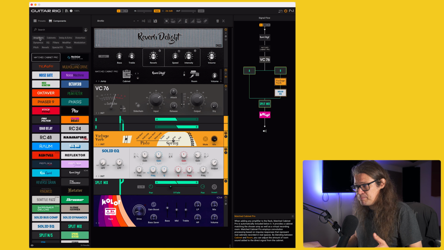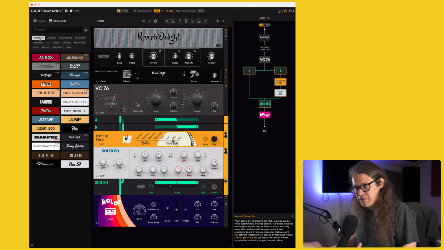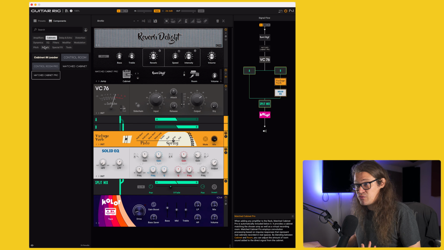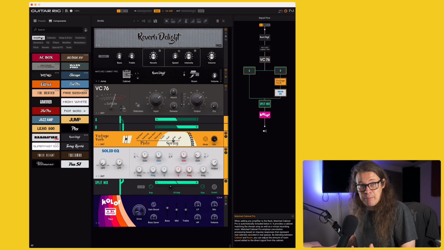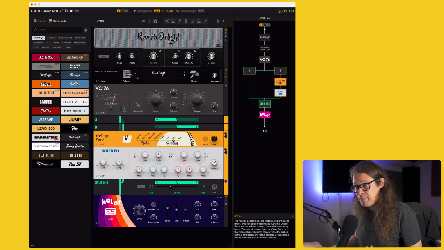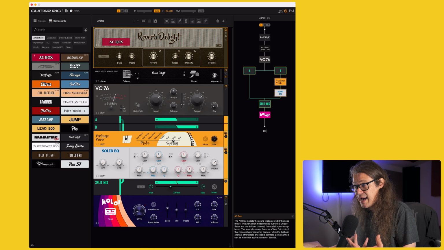And we can dive into this in a little bit more detail in terms of just amplifiers or just cabs or just reverb or whatever we want really. So if we wanted a specific kind of amplifier, then we can go to the amplifier section and grab that AC box, for example, and we can drag it in, or we can drag it in over the top of a different one and it's just going to replace it.